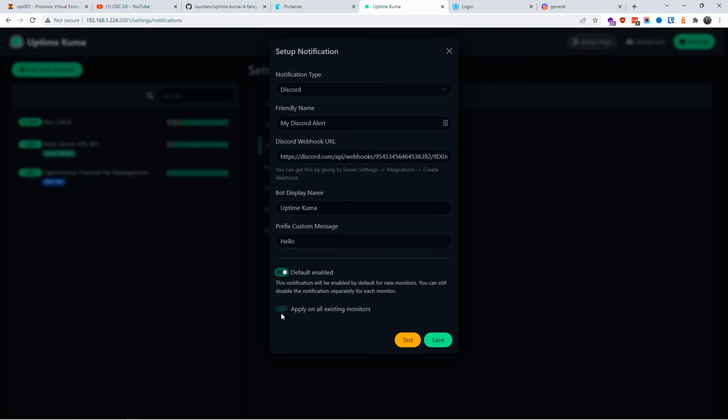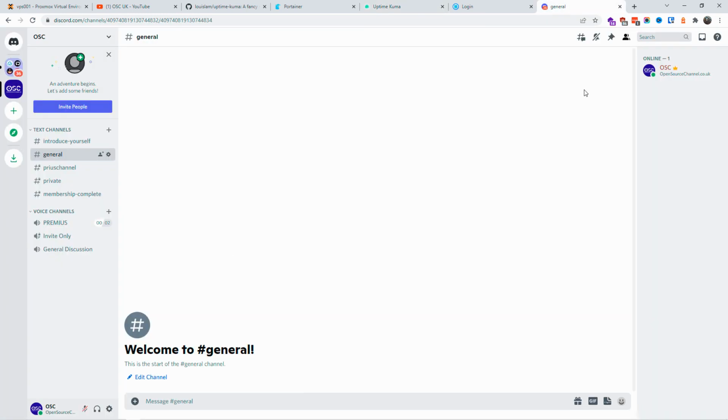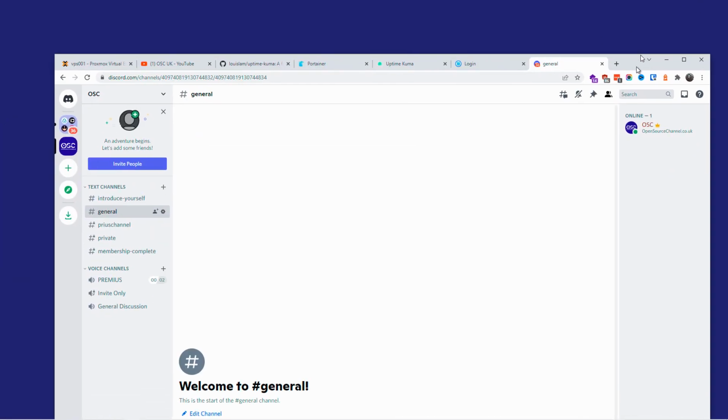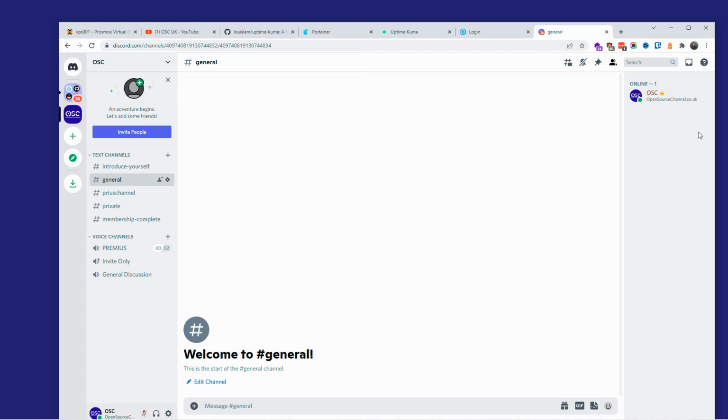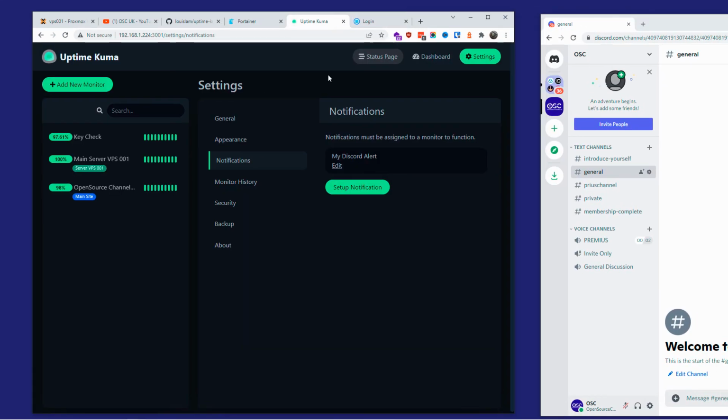I'm going to do default enable and apply to all existing monitors. So not just one. You can do it on one, but you can actually do it for every single one of them if you want to. Now make sure the Discord webhook is okay and press save. You can actually test it if you wanted to, but I haven't done so. But again, I'm going to show you in a second how it works. Now this is the general tab for Discord. Let me detach this tab from the browser. There we go. We're going to put this one on the right side.